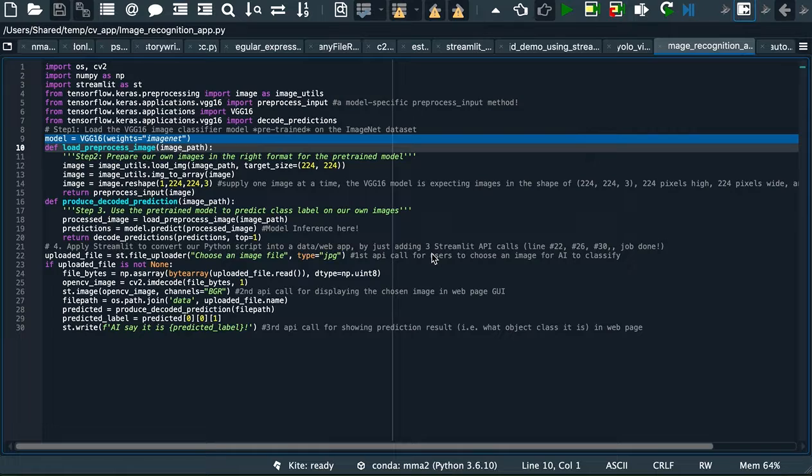So as you can see, in my source code, first of all, I need to import the necessary Python libraries, OpenCV and NumPy, ScriptNet, TensorFlow Keras, and so on. Okay, so in the first step, as we said, we need to load the VGG16 image classifier model pre-trained on the ImageNet dataset. So this line of code is for this purpose.